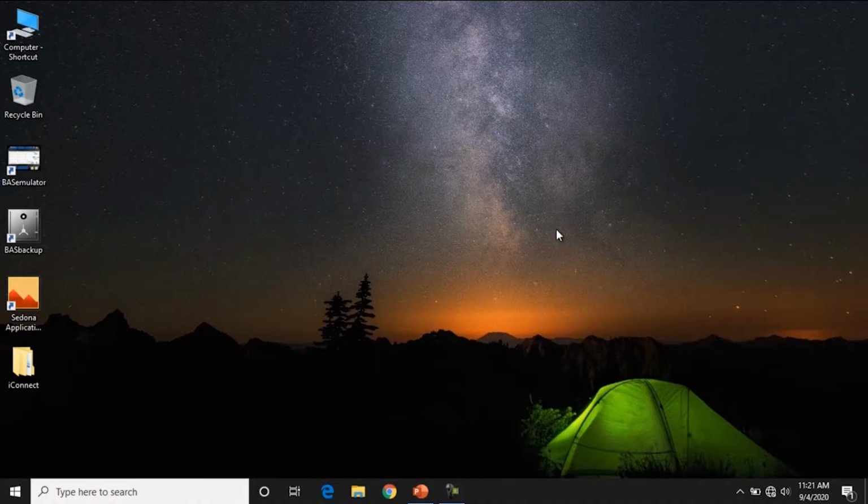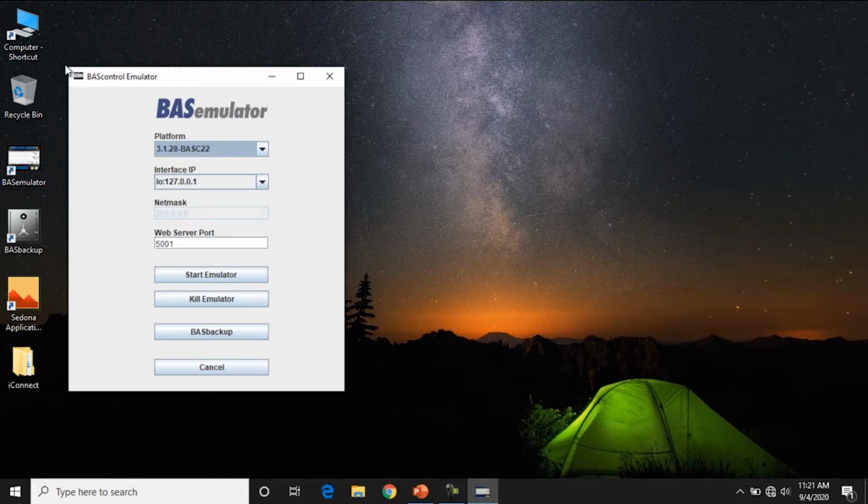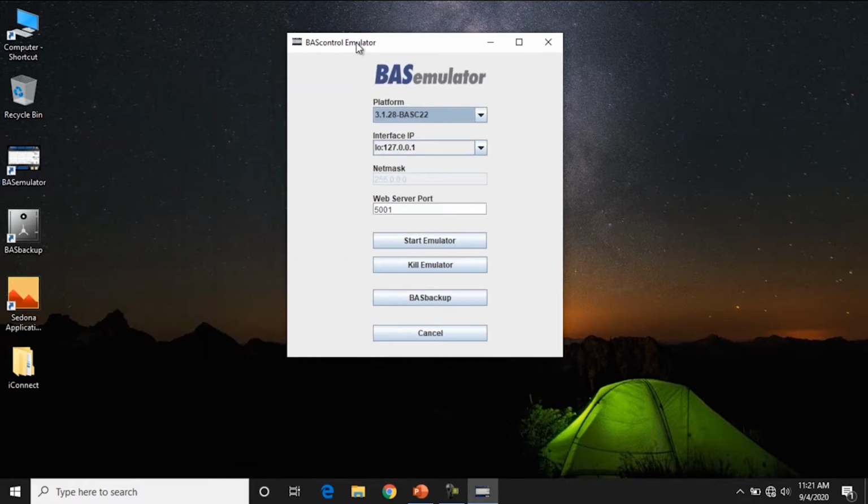To launch BAS Emulator, it's pretty simple. We're going to go to our desktop and double click the icon. If you don't have the icon there, you'll have to find it in your start menu. This should open a new window, and you can see in the platform drop-down menu, these are all the different controllers that we can emulate. So we're going to be emulating the BAS Control 22. It's always going to use the same IP. We're not changing any of that. And we're going to start the emulator.